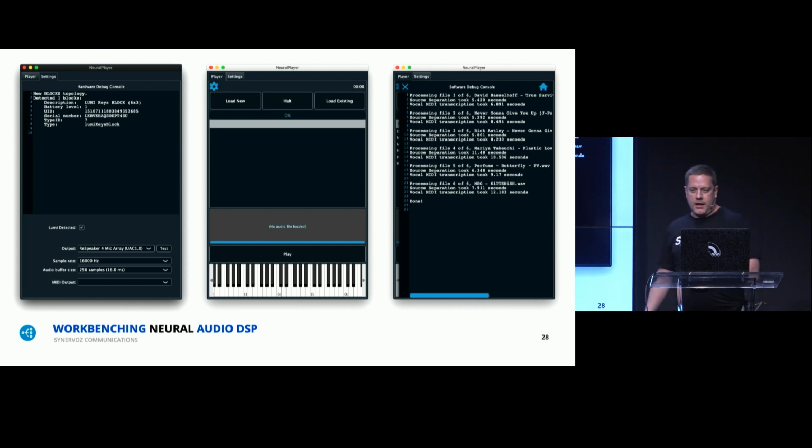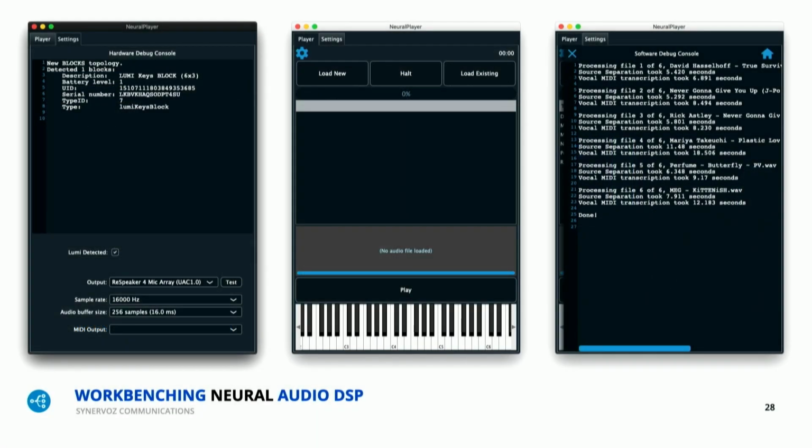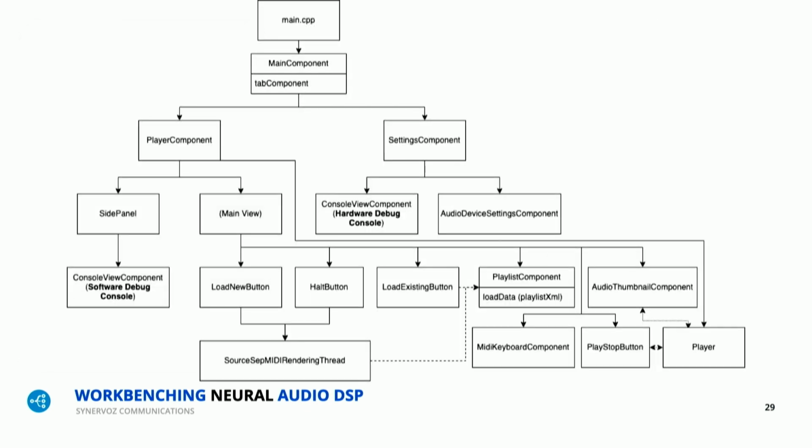So this is basically 3 different GUI screenshots from Neural Player. We have the main view in the middle here, and we have a separate hardware and software debug console. And this is mainly for people following these slides offline, but a quick and dirty UML composition of the software if you'd like to play around with the code yourself.